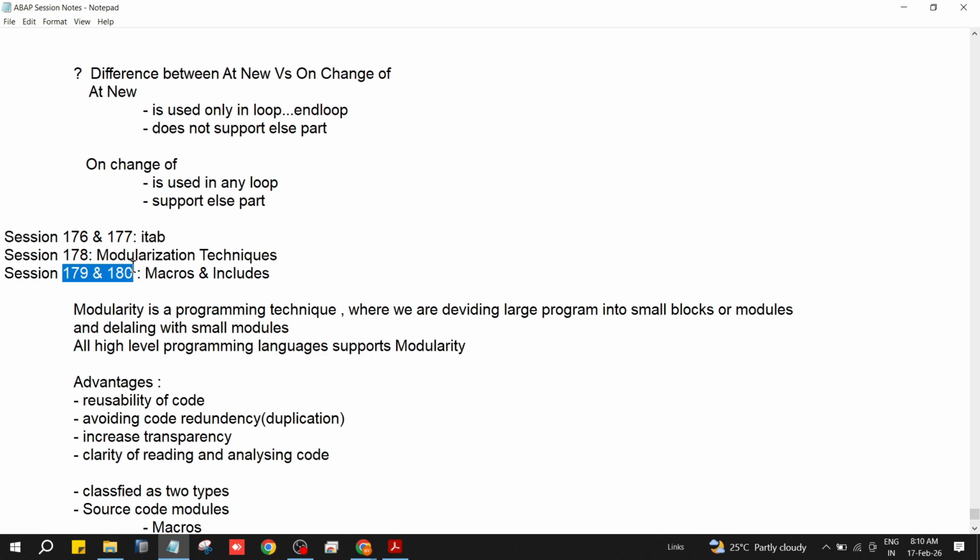Today we are going to discuss 179 and 180, which cover macros and includes. So, quick revision: till now we have completed introduction, architecture, dictionary, and programming. Programming basics are over. Structures and internal tables are also completed. Now we are into the third submodule, which is called modularization techniques.